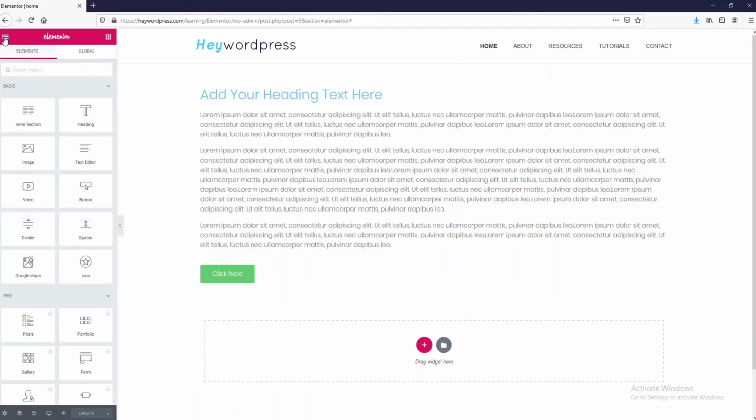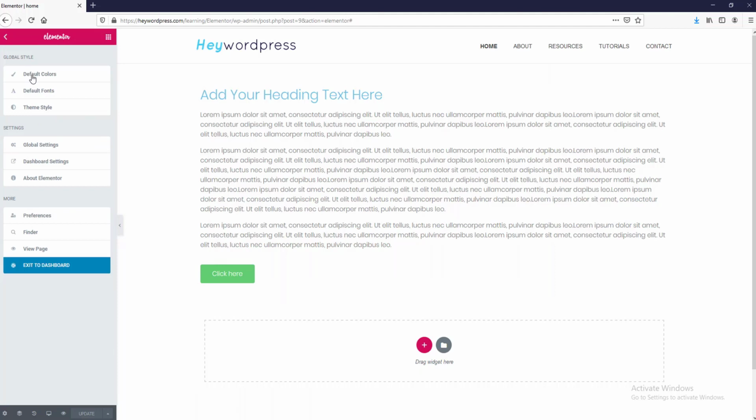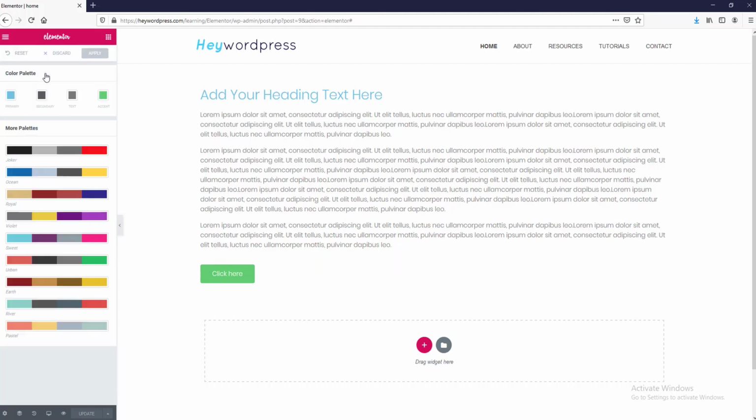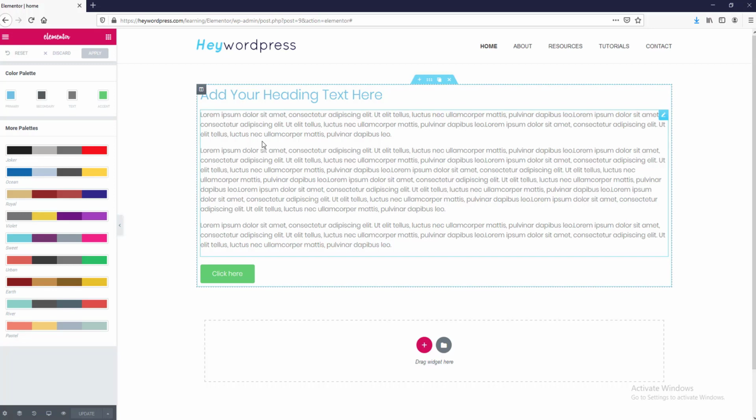Okay, now we will go to the left hamburger menu here. Then we will click the default colors. Here is our color palette and here are more color palettes Elementor gives us. If I click any of them, you will see the color scheme will be changed.